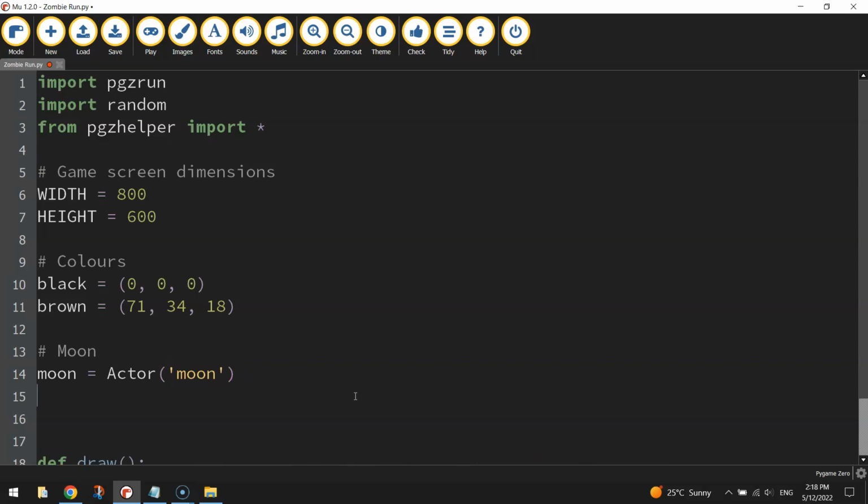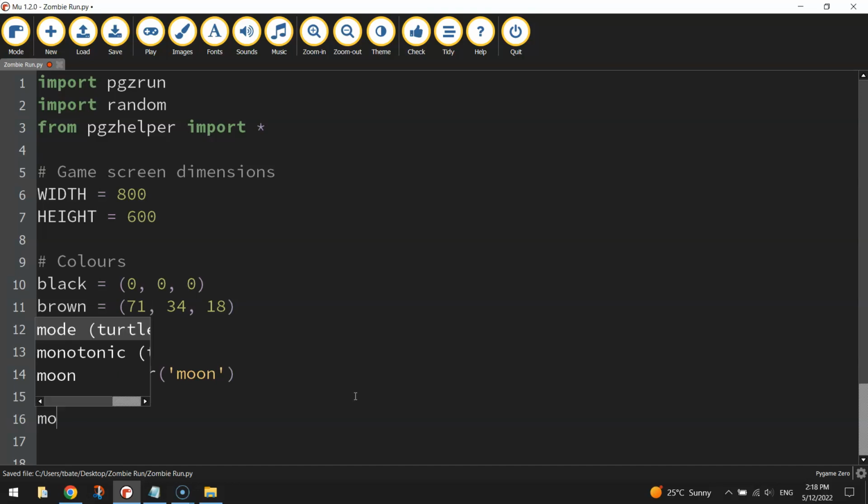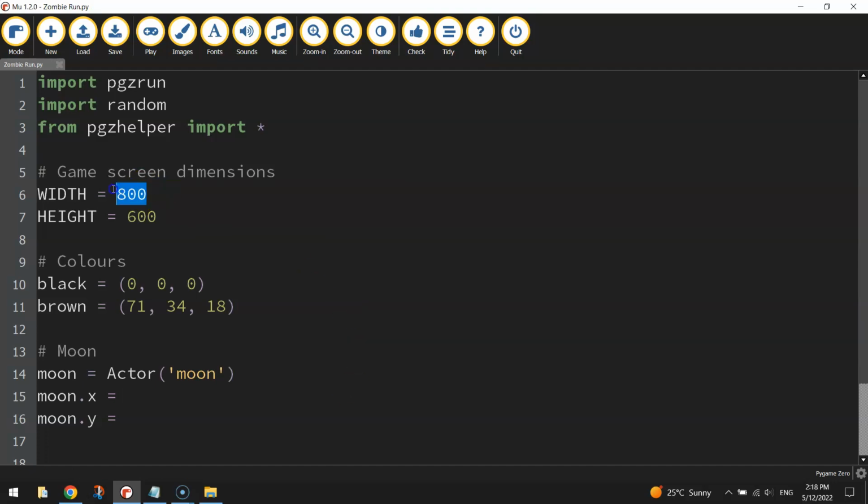Now we can set the coordinates for this picture by writing moon.x equals and moon.y equals. So we can choose the x and y coordinates where we want this moon positioned. We know our width is 800 pixels. I might put this moon over on the far right hand side at about the 700 pixel mark. And for the height, we know the screen is 600 pixels high. We don't want it anywhere near the bottom, we want it up near the sky, so just a small number, maybe around 80, would look good.